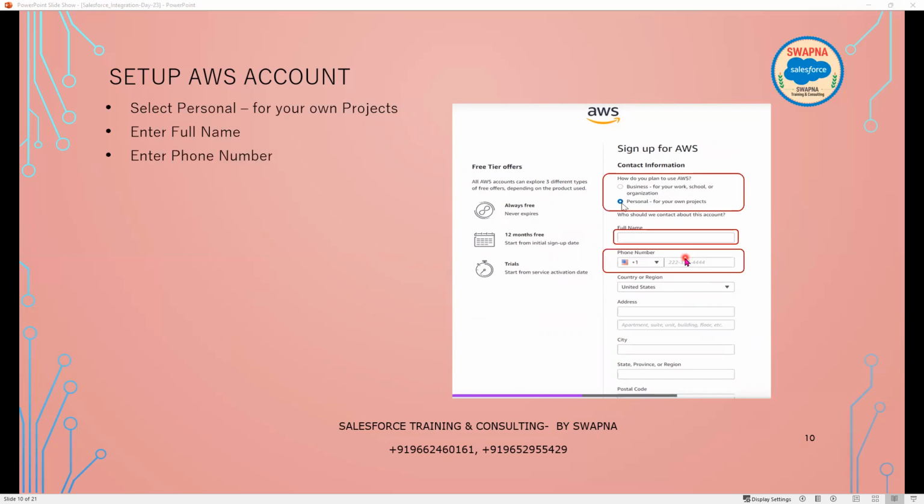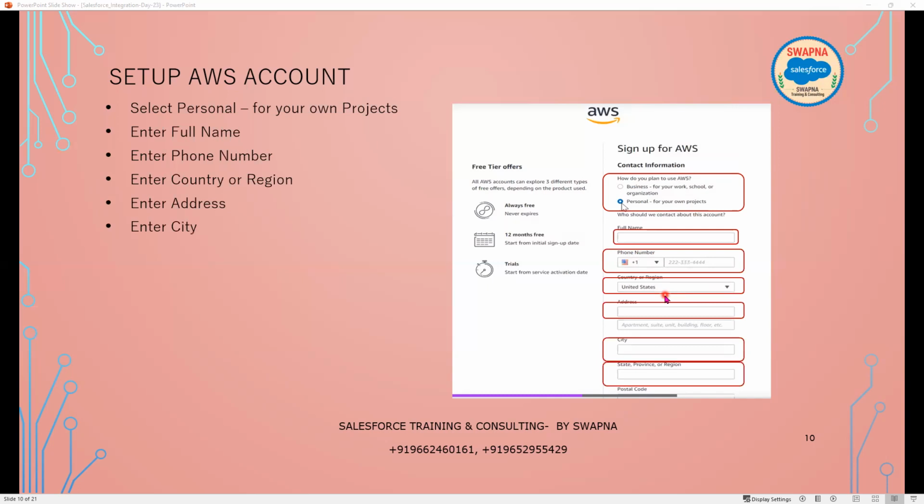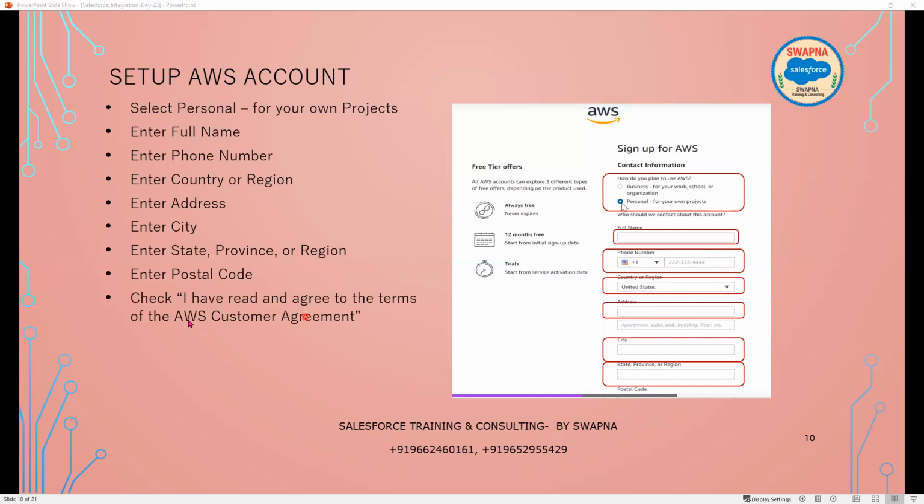Phone number has to be a valid phone number. Do not give any invalid one. Whether it is United States or United Arab Emirates or India, whatever it is, just specify the correct phone number with the relevant country code, and specify the region. After that, we need to provide the address and city. Then we need to provide the state, province, and postal code. And once we are done with the postal code, then you need to check this box.